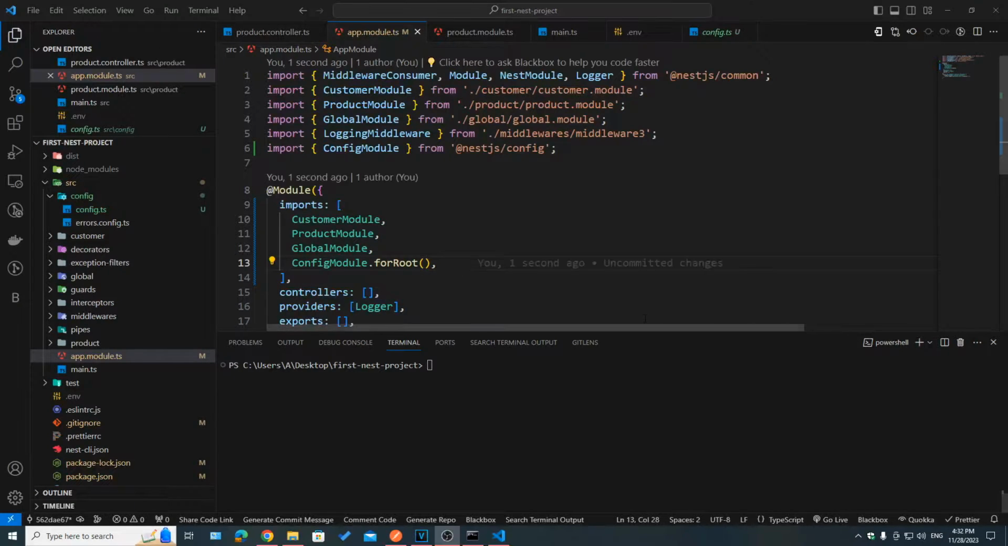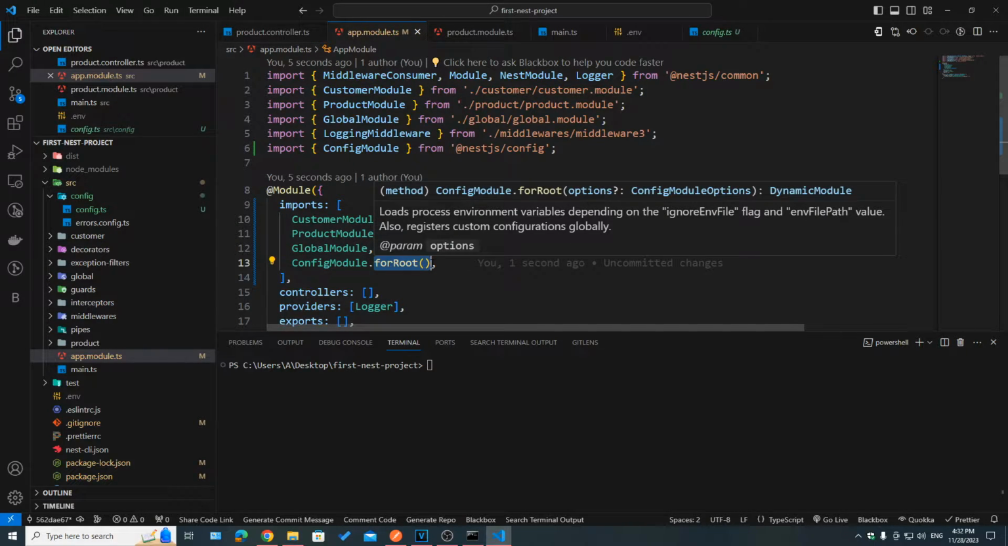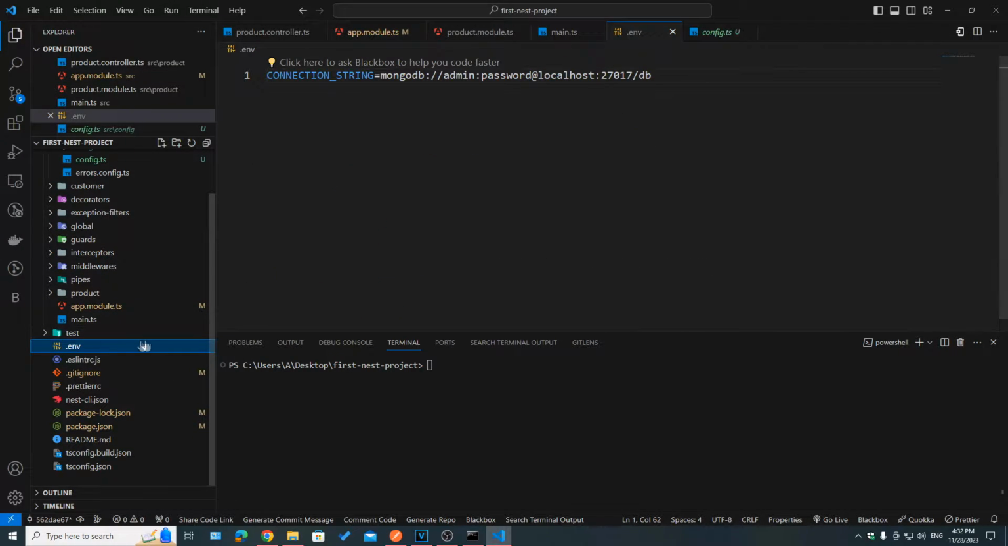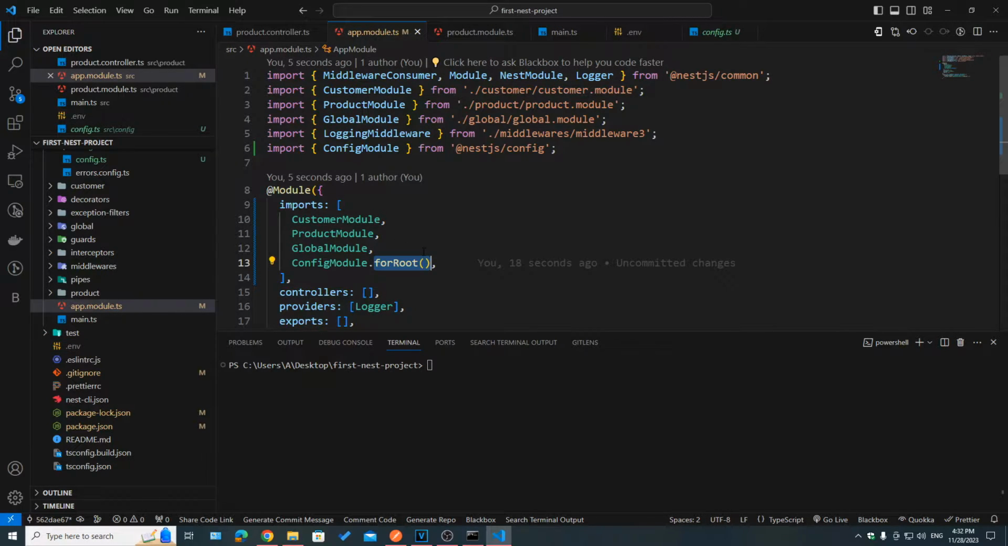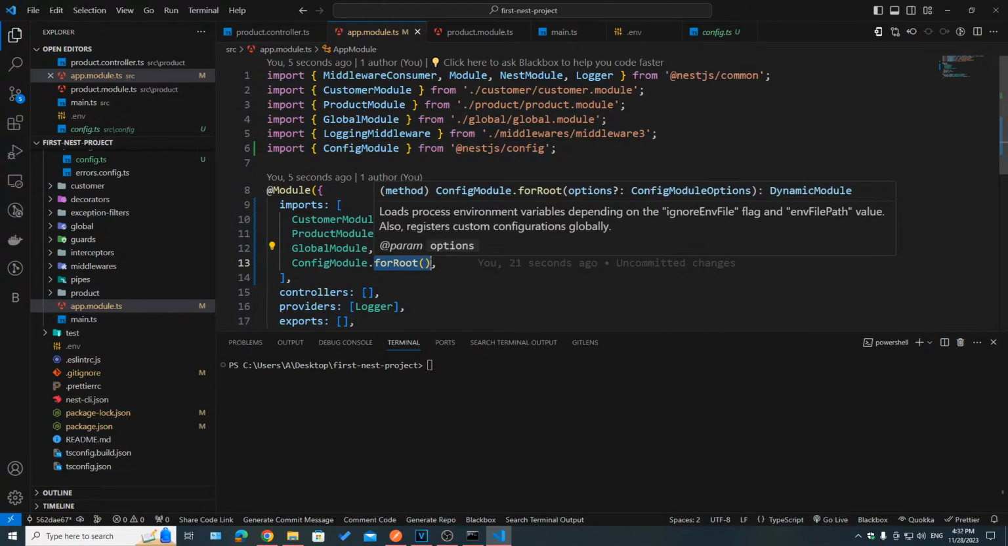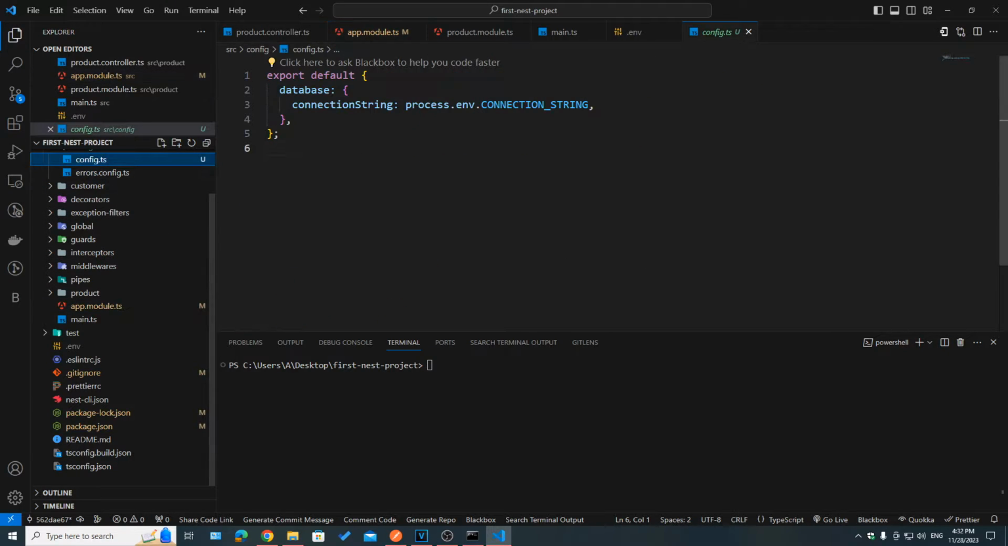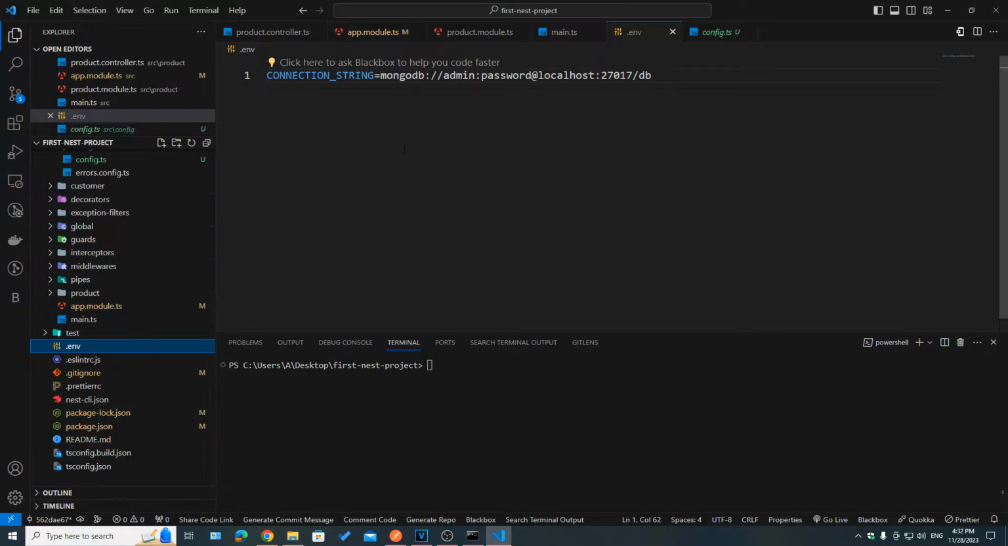So far, what we did is we imported the config module, and then after calling the forRoot method, behind the scenes, it loaded our environment variables from the .env file. So now we can access them using process.env. And what it also did is it created and registered a provider called ConfigService for us that we can use to load our configurations and our environment variables.